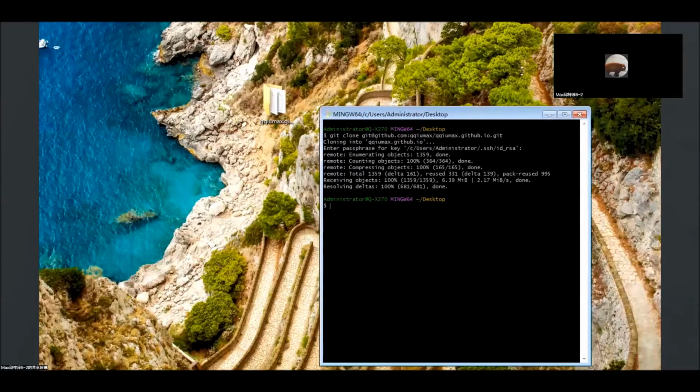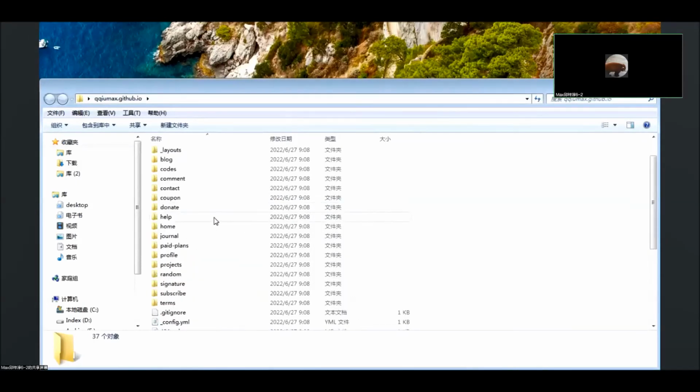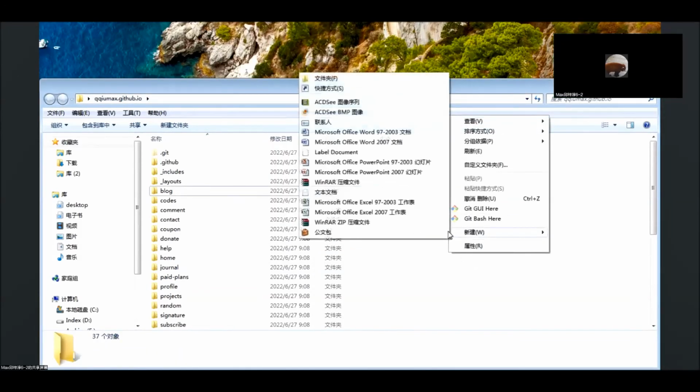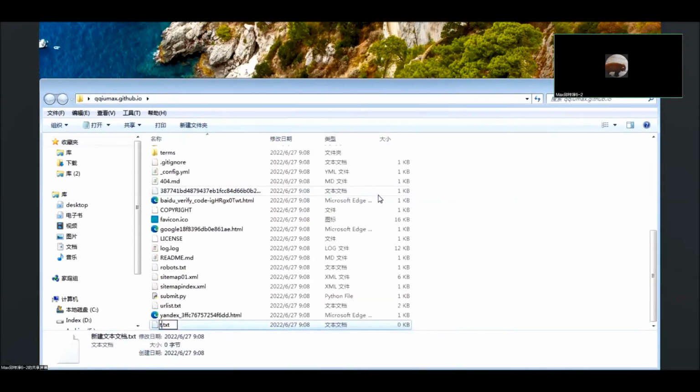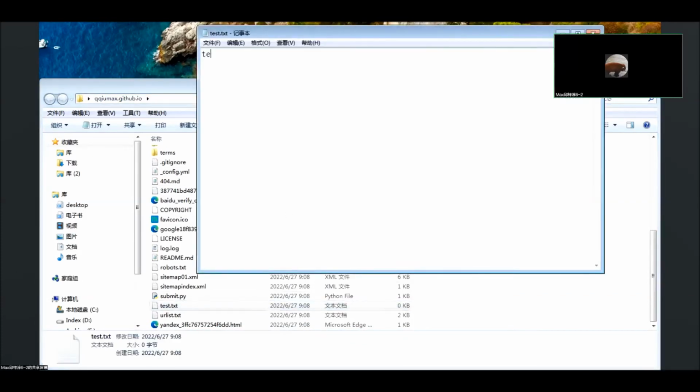Next, you want to add some changes to your Git repository, like you add a file called test.txt.